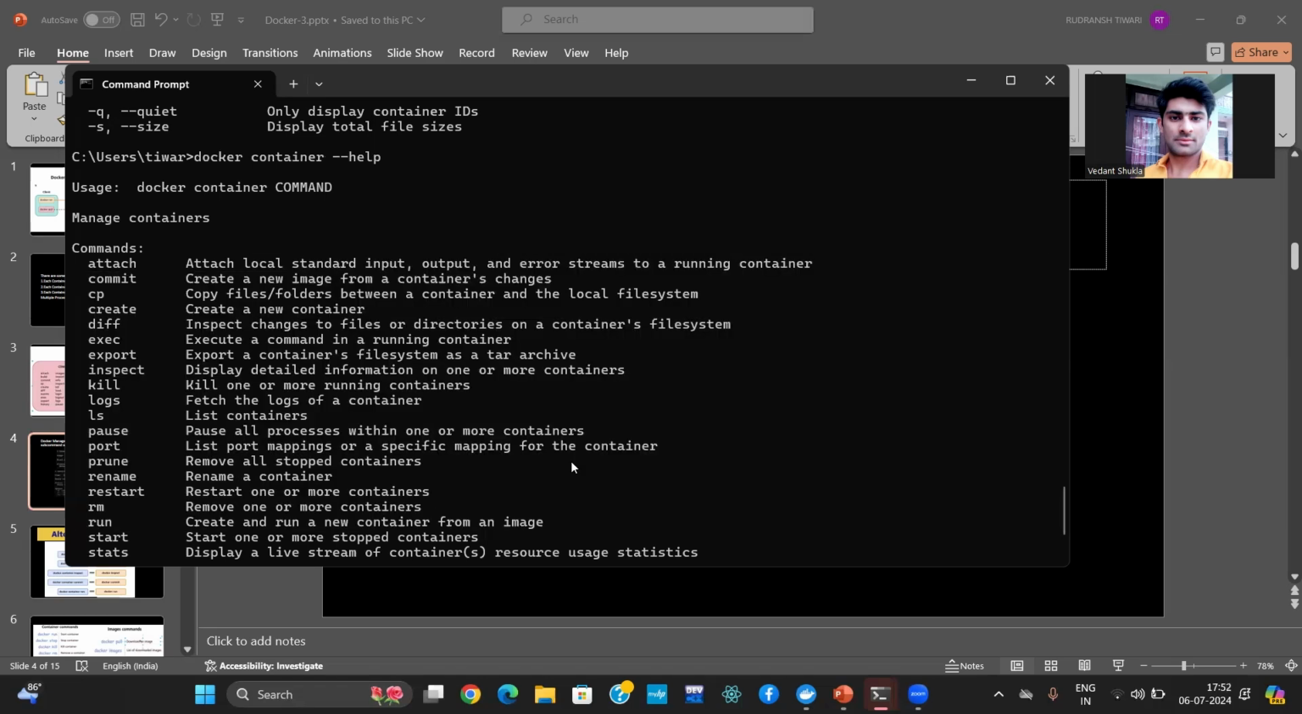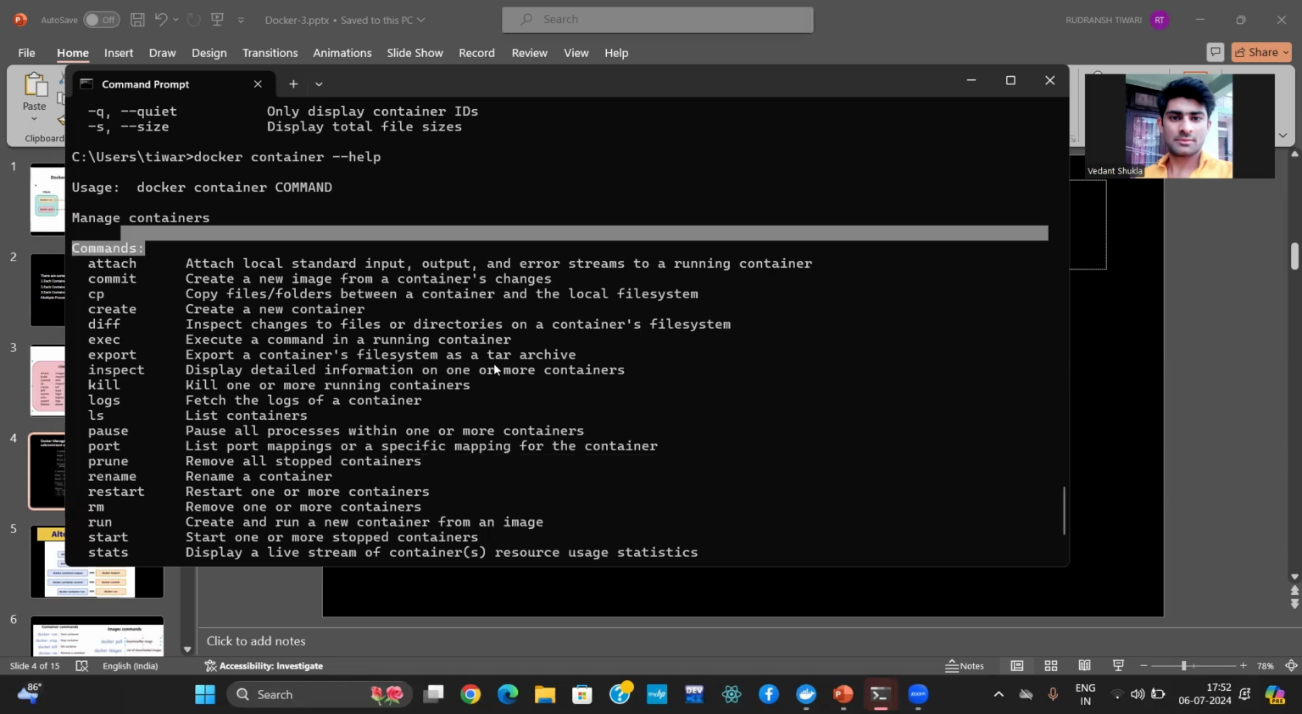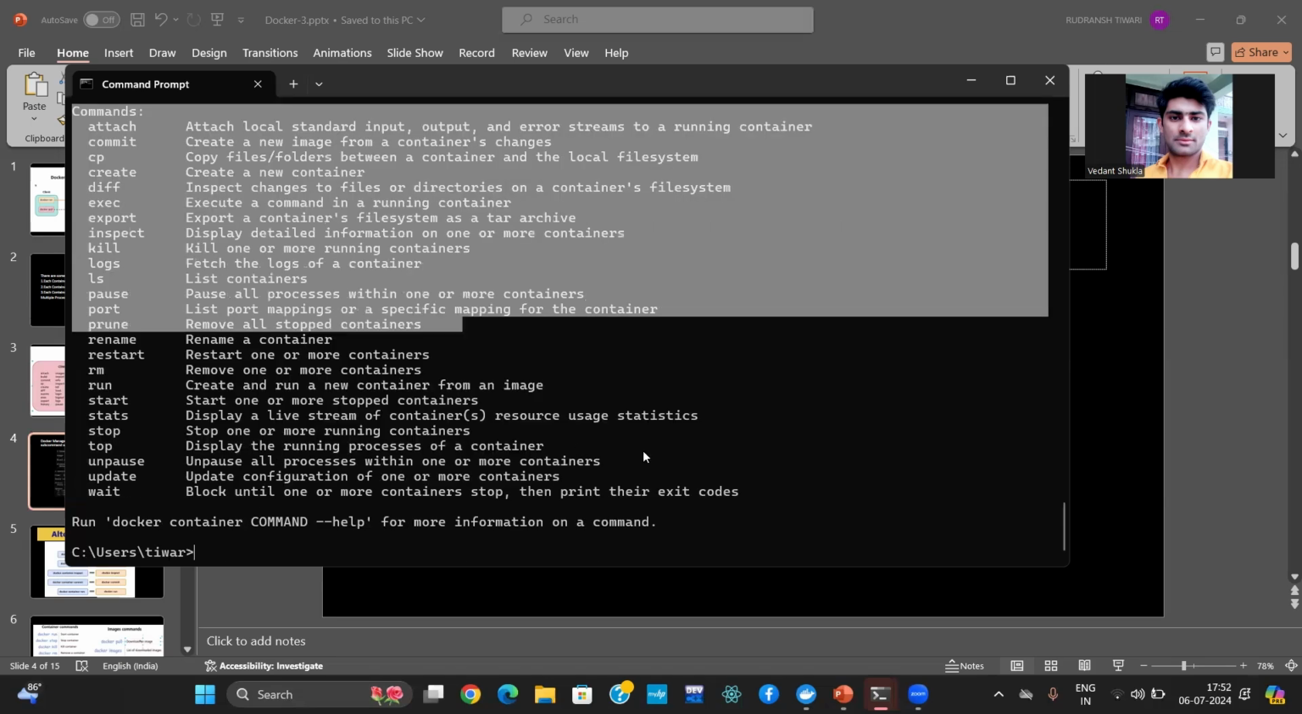Here is a special command called prune command. It removes all stopped containers. I will tell you about this in the next slide. But here you can see management commands also have sub commands. These are the list of sub commands.